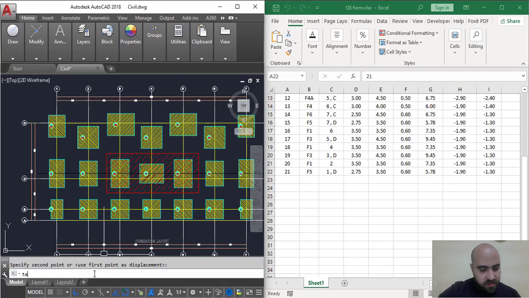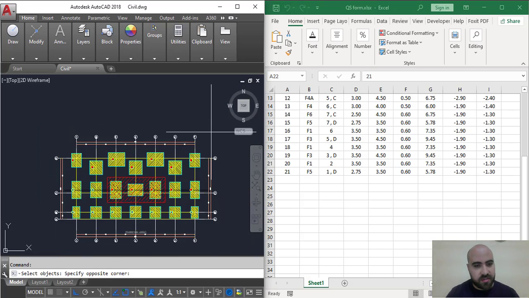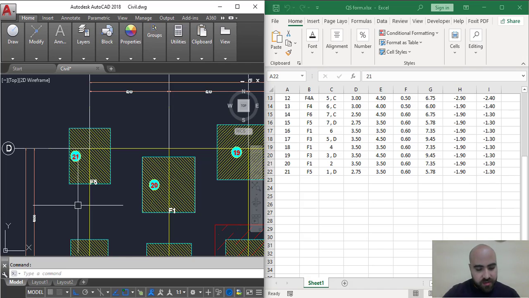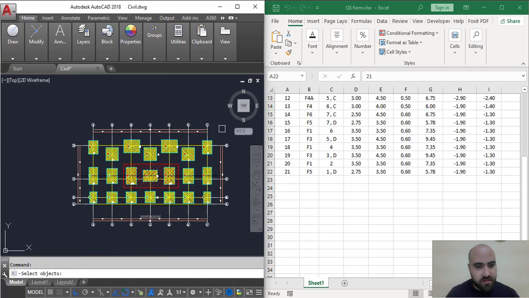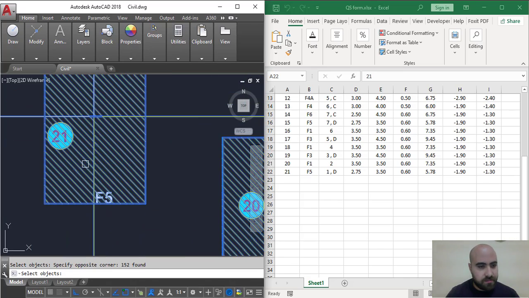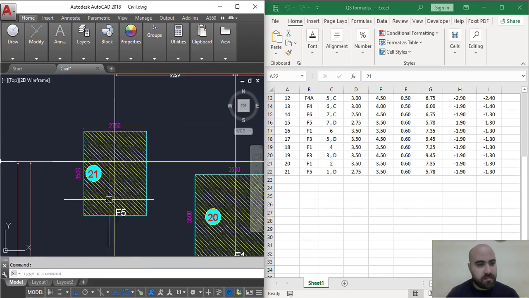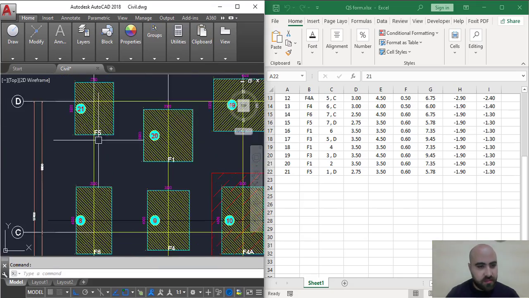I'm gonna put here the tags and the dimensions. I'm gonna type here tag, then select the objects here. I'm gonna type also the dimension to make the cross check. Then B, select all here, and as you see all the dimensions here.